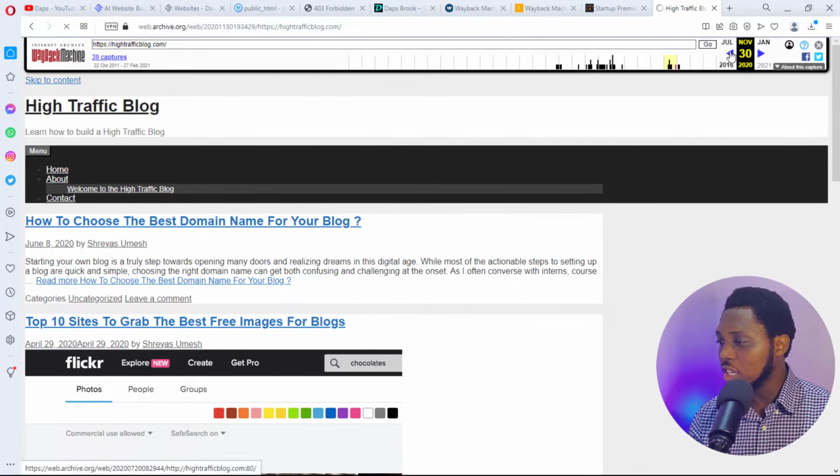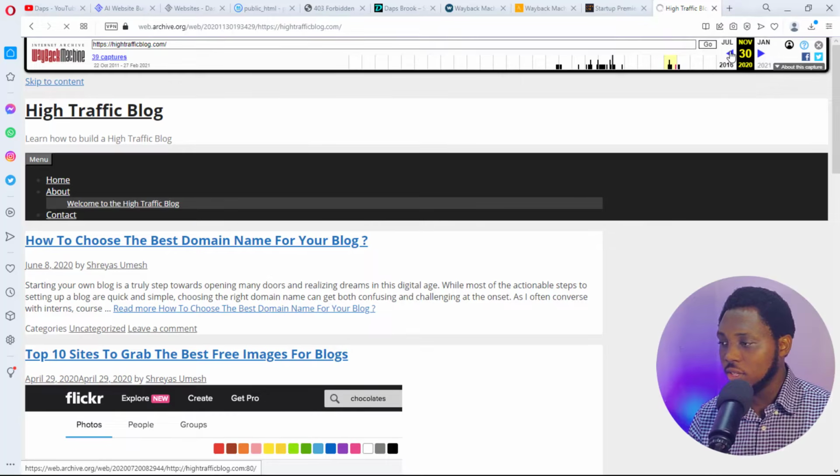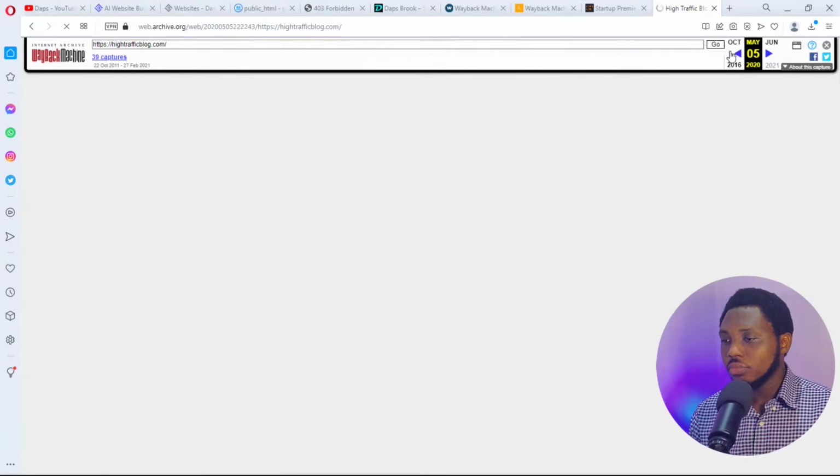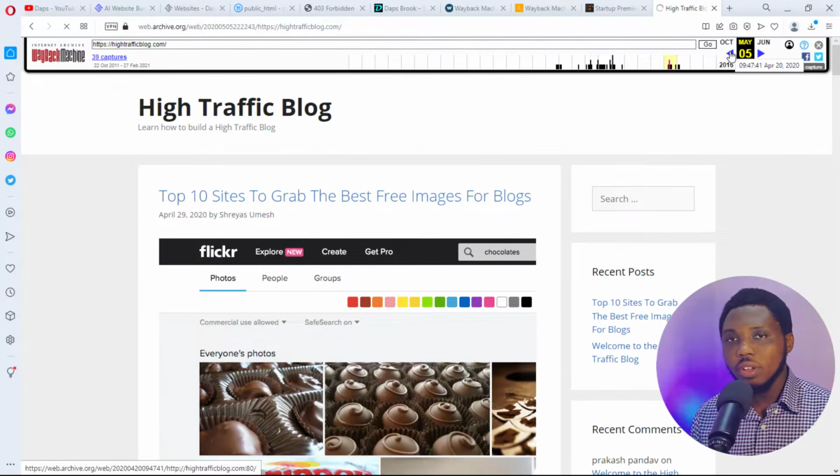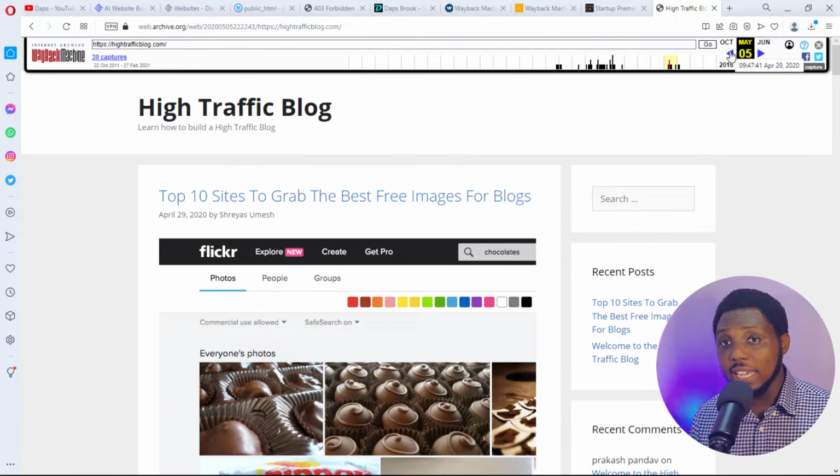So let me just keep going backward instead of forward. The next date. Fantastic. At the first try, the next date gave me an actual look of this website. For you, you may literally need to search and search and search, especially when you have lots of captures. You might have maybe 200 captures or 300 captures, so keep going till you find the exact capture that you are looking for.